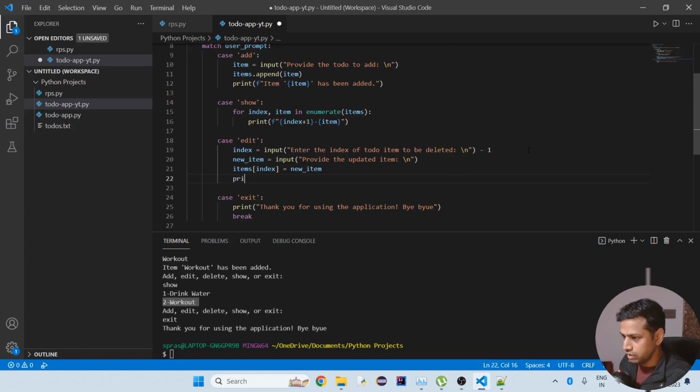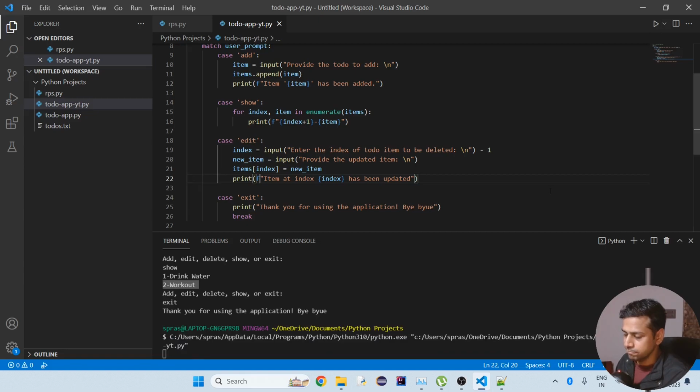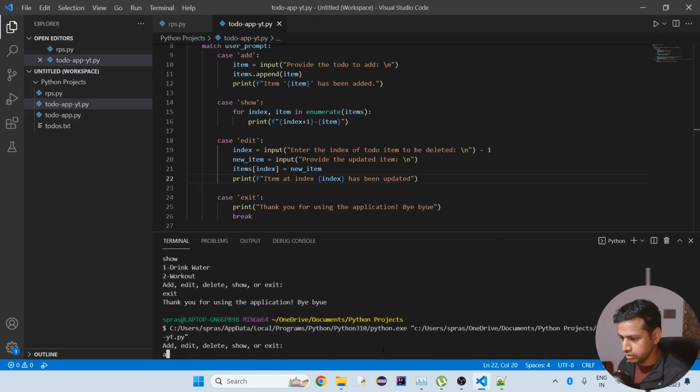and at the end we will just print item at index has been updated. All right, so good to go. Now let's test this out. Let's run it again.